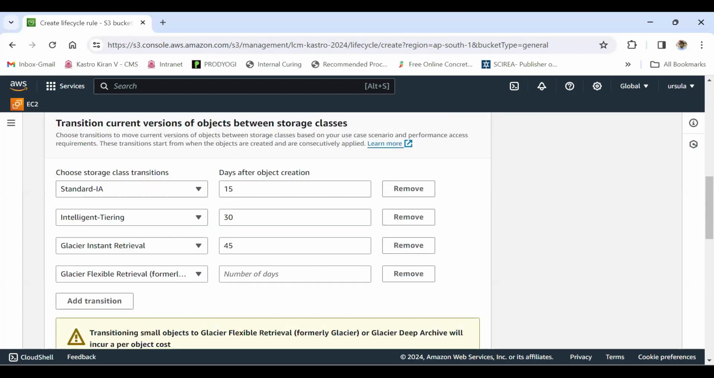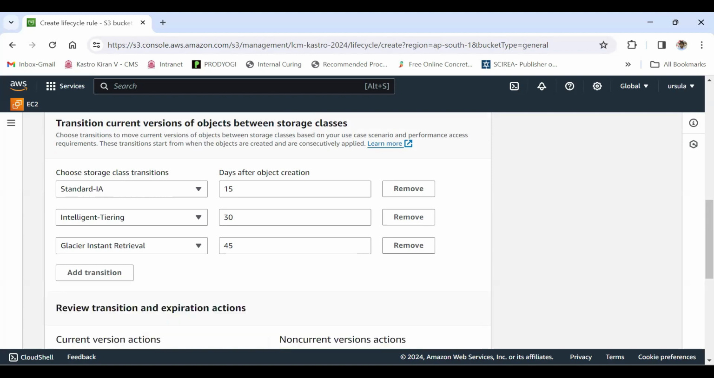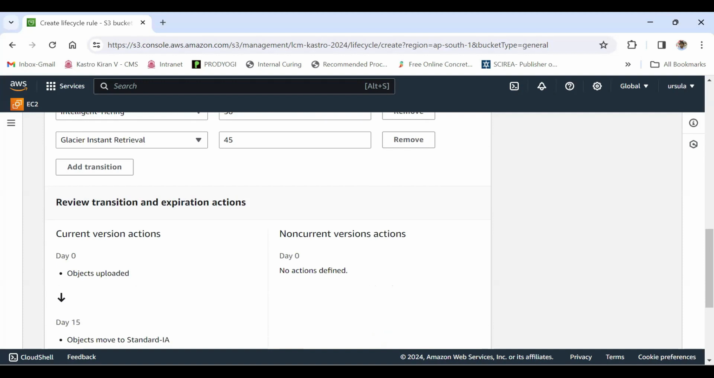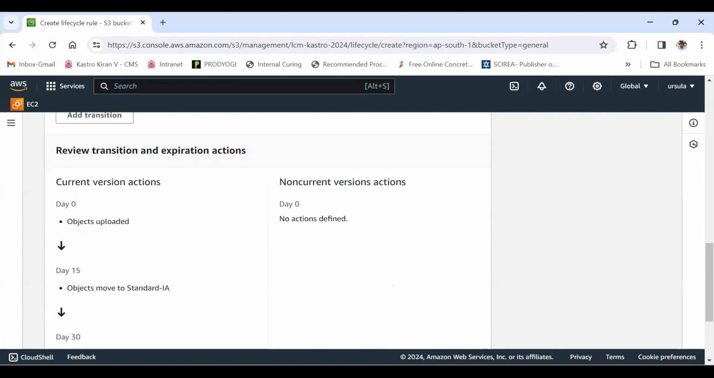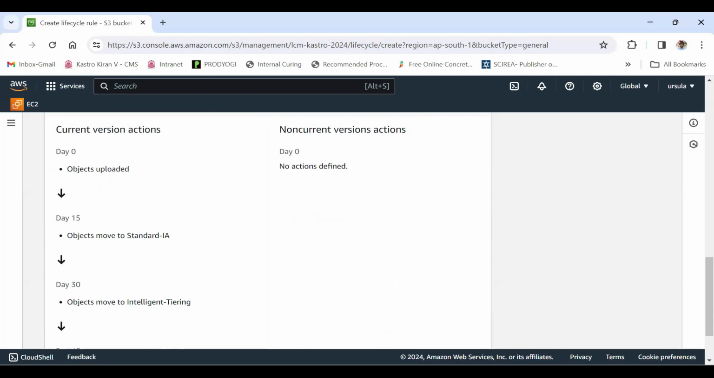Suppose, let's say you don't want the transition for one storage class. Can you remove the transition? Yes. You can see an option here, remove. Just click on remove so that the object transition will be removed. Now you can see very detailed here, the review, transition and expiration actions. Now on day 0, current versions of actions. On day 0, what will happen?